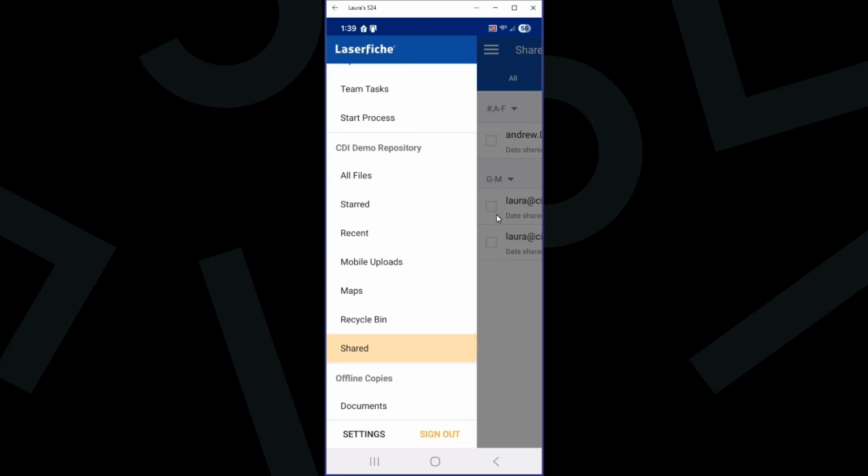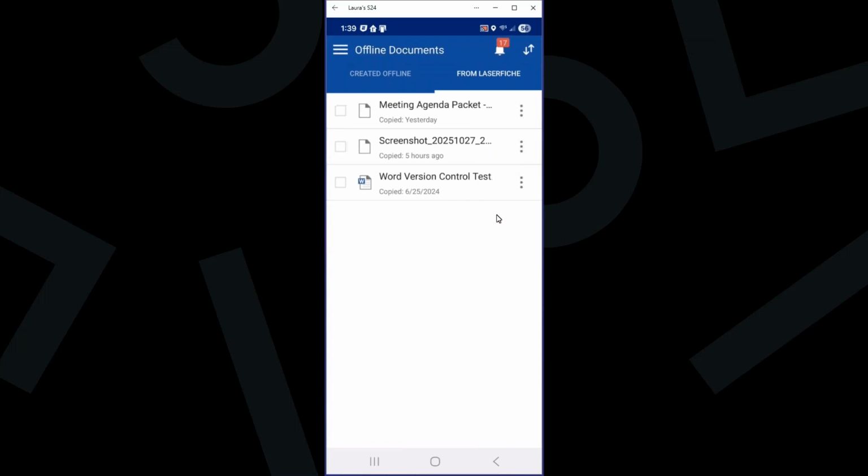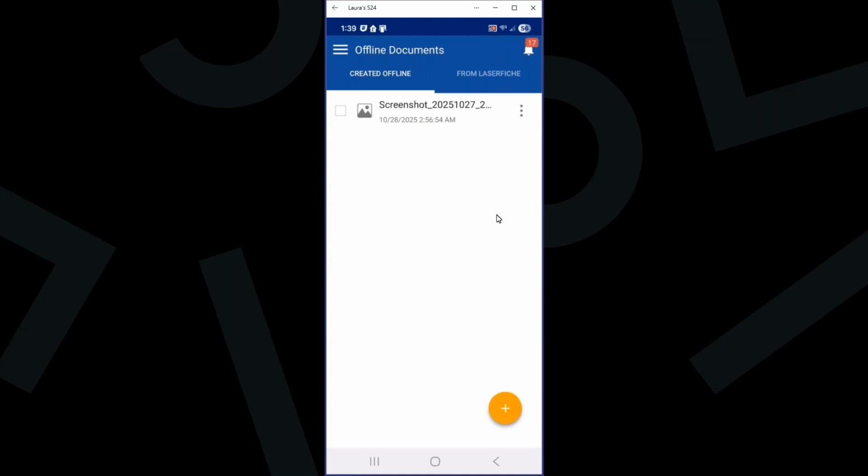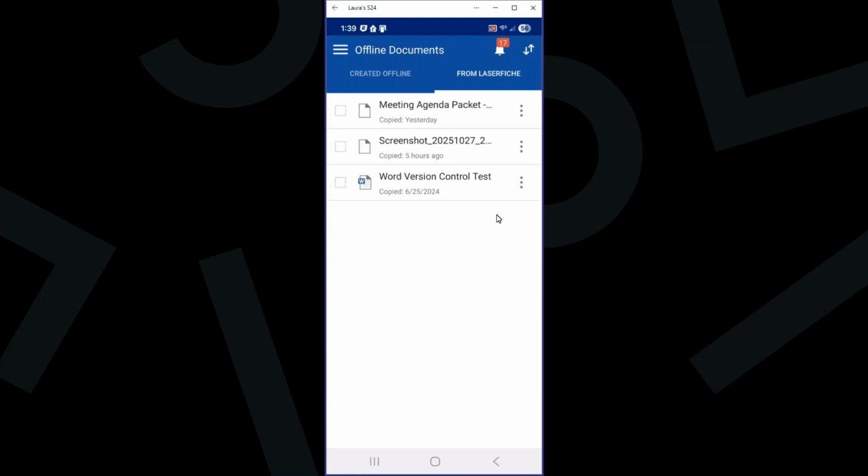All right, so now I want to jump into the navigation pane once more, and we're going to go ahead and take a look at the offline area. And we're going to take a look at the documents. This is just showing me any documents that I have created for offline use. Whether I've created it or whether it was from Laserfiche and I saved it for offline access, you can set it up either way.